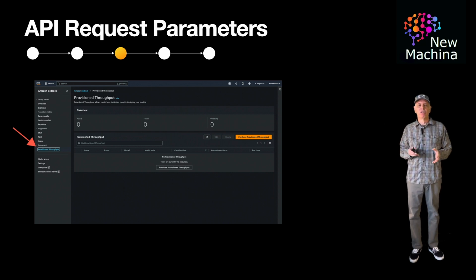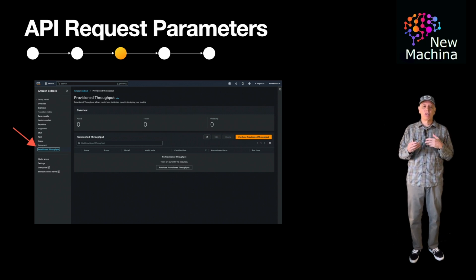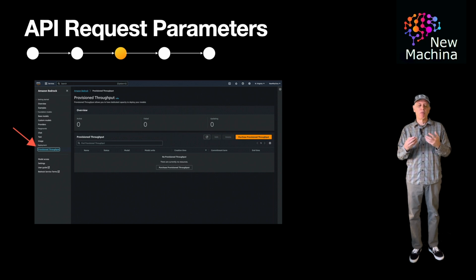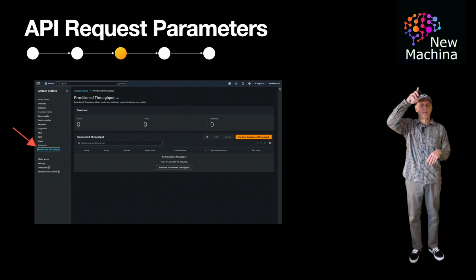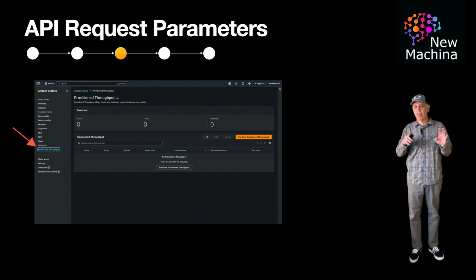This is a better option if you have very steady, consistent workloads, especially higher volume workloads. This billing model is going to be more cost effective than on-demand. If your workload is using Bedrock occasionally, maybe there are peaks, spikes of activity, and then it's quiet, then on-demand is going to be the better way to go. For this video, I'm going to stick with on-demand.